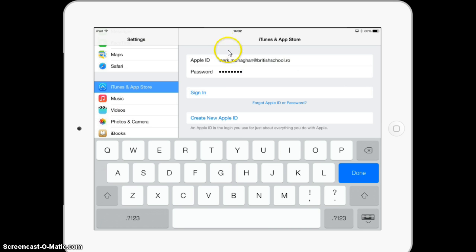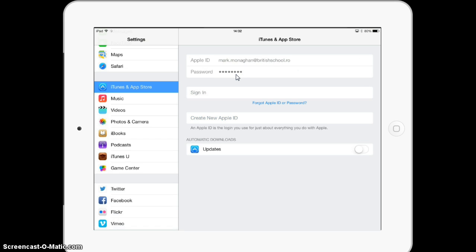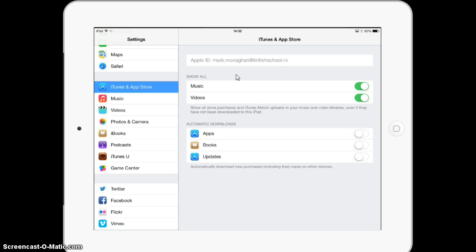So your Apple ID will be to do with the number of your iPad, and your password will probably be something like that. But it's all written on the piece of paper that you've been given. If there's any problems with that, please contact myself, Mr. Monahan, or the IT help desk to help you reset it or give you a new password. And then we just press simply sign in. As you can see, it's thinking about it, and there we go.